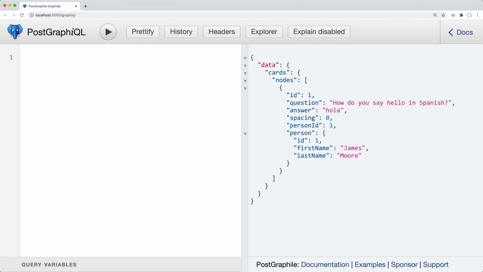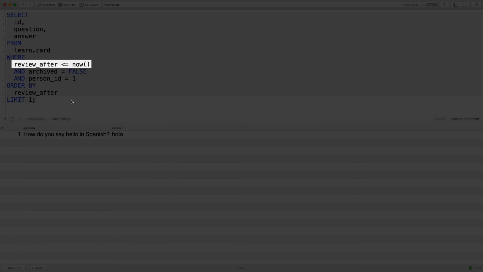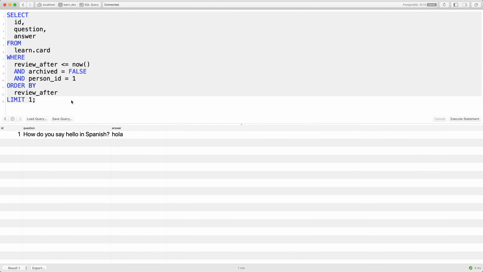Okay, so we really need to write a next card GraphQL query that's sort of like this SQL query you see here. Basically, we need to query for cards that have a review after timestamp less than or equal to the current time, and the card shouldn't be archived, and the card must be for a given person. Then we want to order the cards by the review after timestamp and only return the top card, but again, we need to do this type of query in GraphQL.